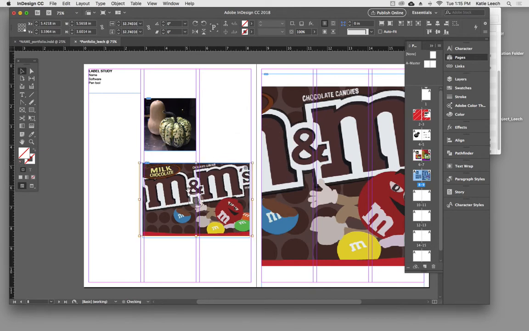Bring the image in by double clicking in the center. And you can use the outline bounding box just to kind of tighten it up. And then here you should put in the M&M image.